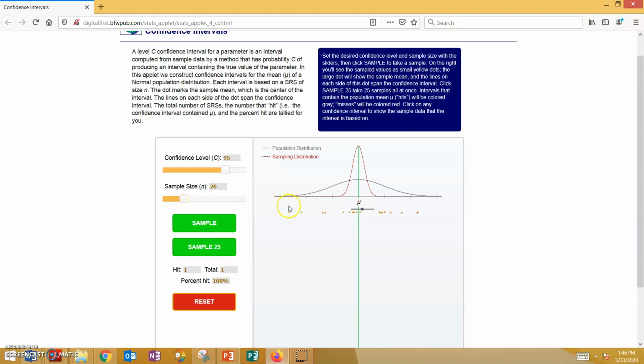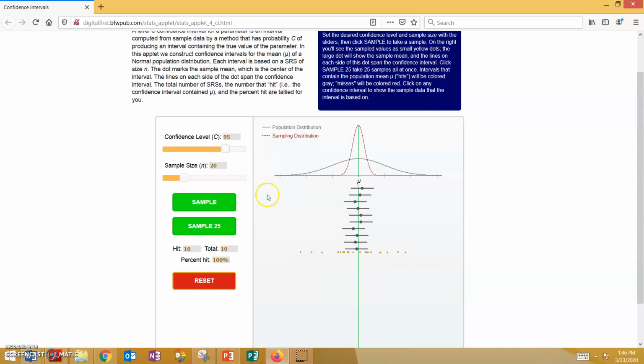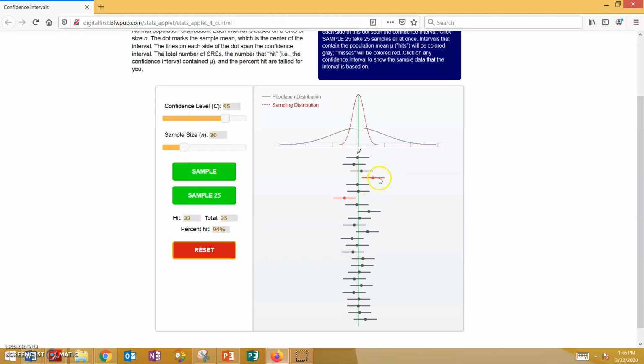We don't know what it is, but we're going to construct this interval to try to capture this parameter. The first time I hit sample, we capture the parameter, and this is the size and the width of our interval. I'm going to hit sample a total of 10 times, and you'll notice I've been 100% successful in capturing that parameter. Now, let me sample 25 at a time. When I do that, you'll notice now I'm finally missing the true parameter. There are 2 here that totally miss, but there are 33 that actually do capture the true parameter.